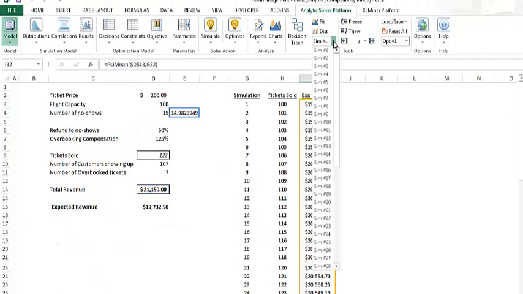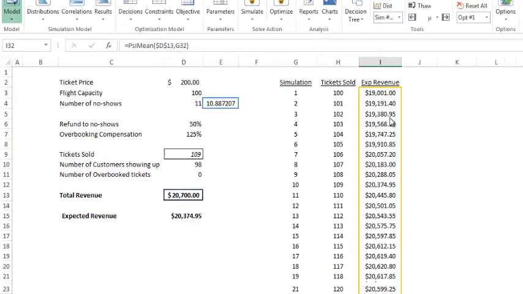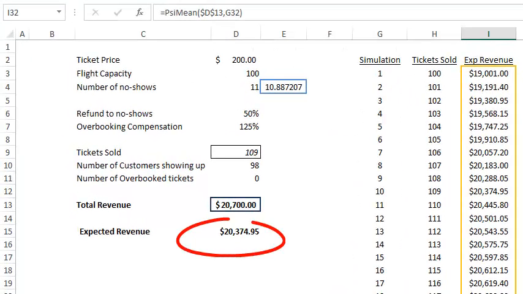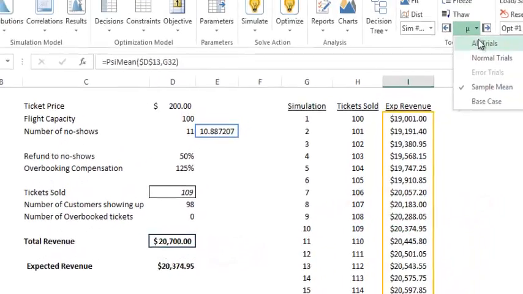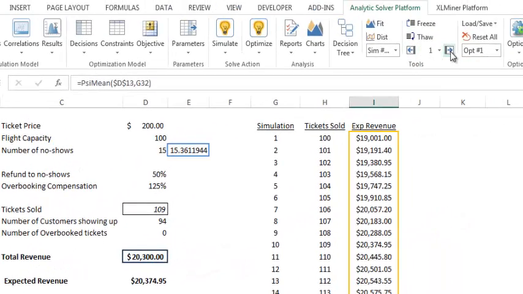We can also choose the simulation displayed on the worksheet by selecting this drop-down menu. So here we see the values for the 10th simulation. And then if we wanted to look at each individual trial, we can simply increment through each trial by clicking the right and left buttons in the Tools area of the ribbon.